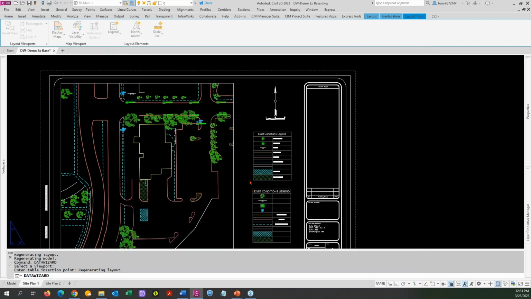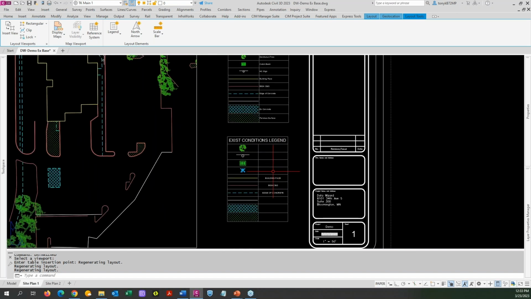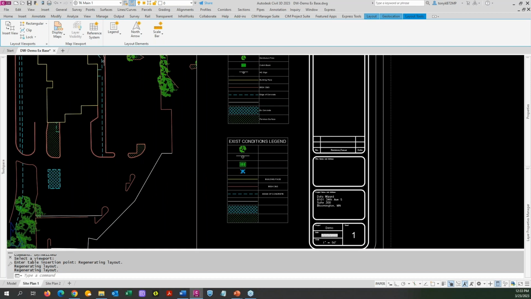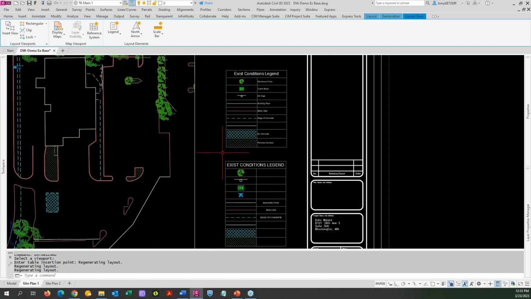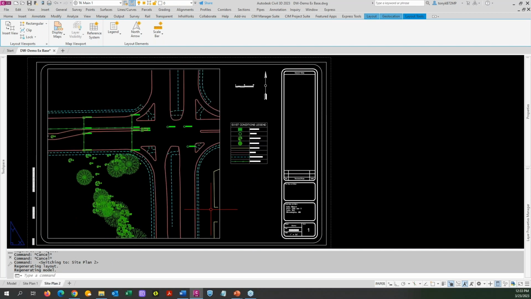Okay. So some saved and some didn't. I don't get that. But here we can see, maybe I have a polyline. We can see it added that right there. Okay. Pretty easy. We'll come back to site plan 2.